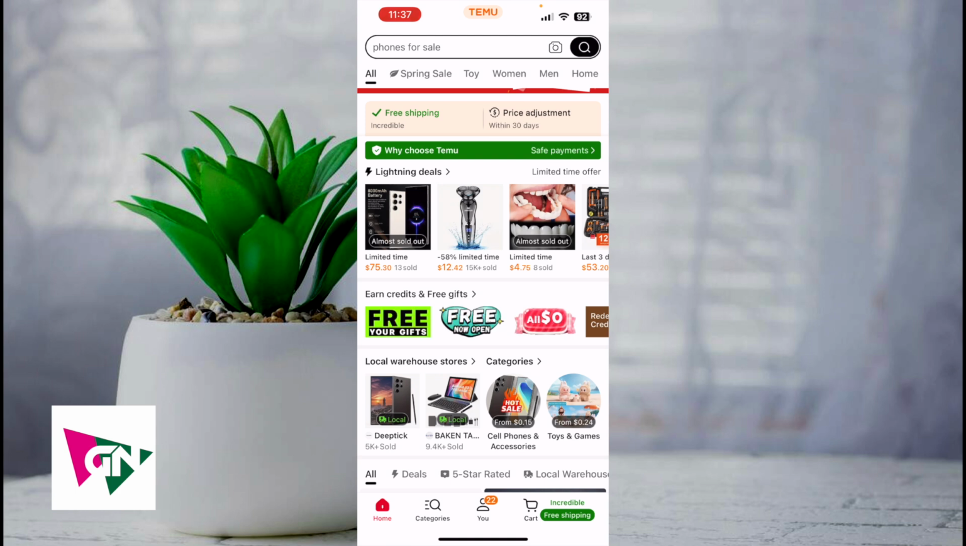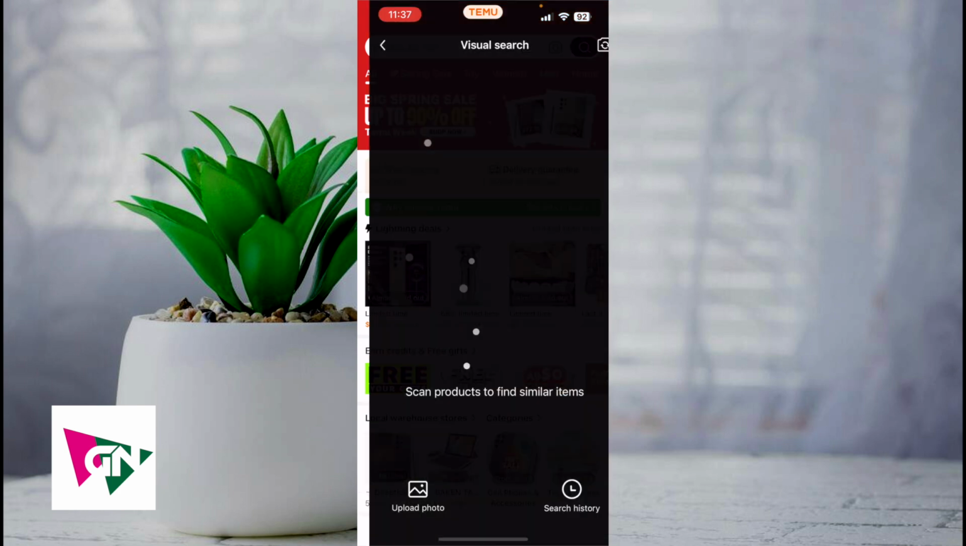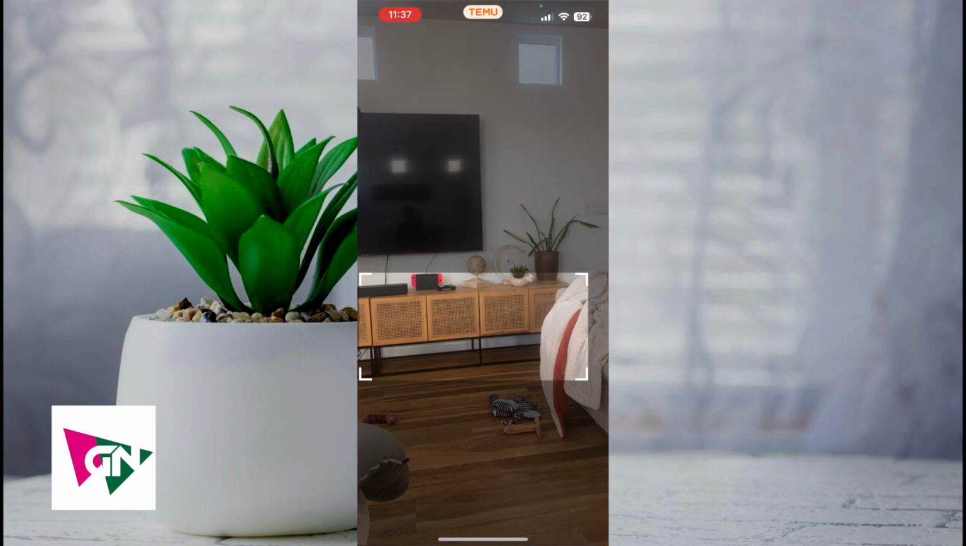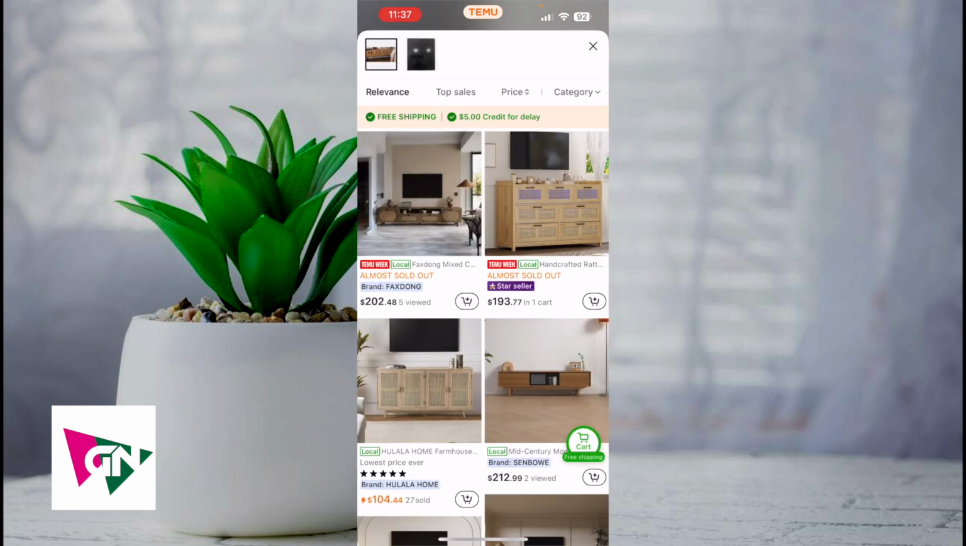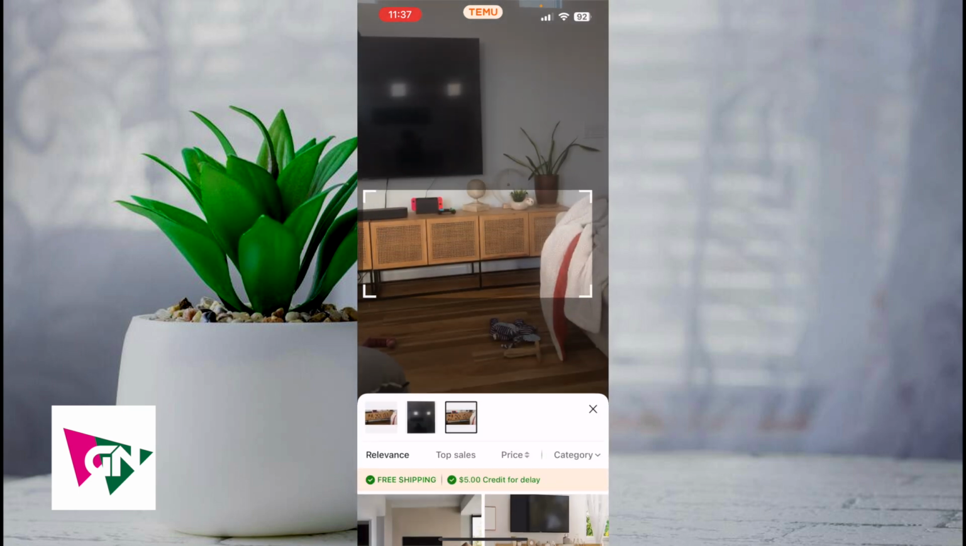But the first thing that we're going to do is hop into our Temu app. And then once you're on the app, on the upper right hand corner, you're going to see a camera icon. So if you click on the camera icon, this is going to appear here, and once it scans an item or sees an item, it's going to find similar items to that. So this is a really great way to shop on Temu with different items.